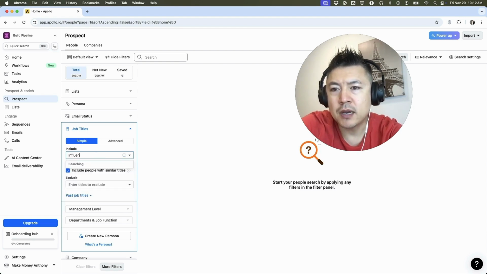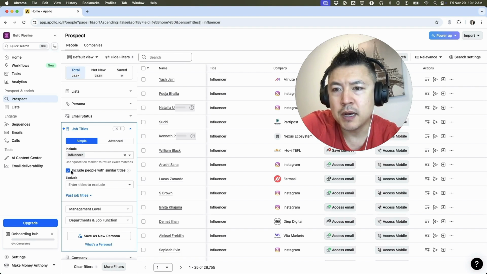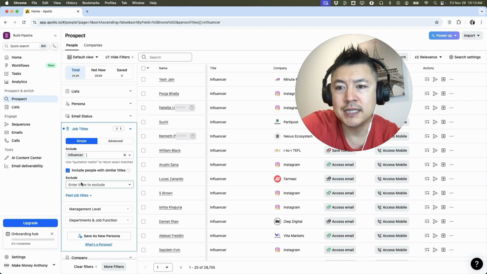Let's see what it comes back with if I type in influencer. So I'll click influencer. It's automatically starting to process. And you can also uncheck this box if you want to include people with similar titles, leave it checked. So if you put in co-founder or founder, it's probably going to pull up CEO as well.